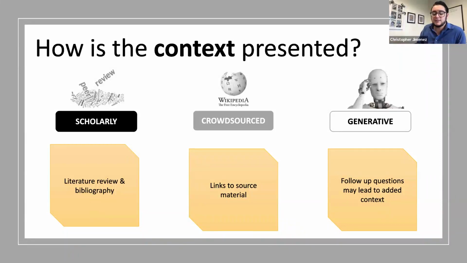Crowdsourced material, we've got links to the source material. And then, of course, generative AI might ask follow-up questions that can lead to added context. So generative AI is not incapable of adding context or asking about the context. It's just not really thinking. It's just saying, well, there are other questions that other people have written about that are kind of related to this topic. Is this something you want to know about? Maybe it is, maybe it isn't.